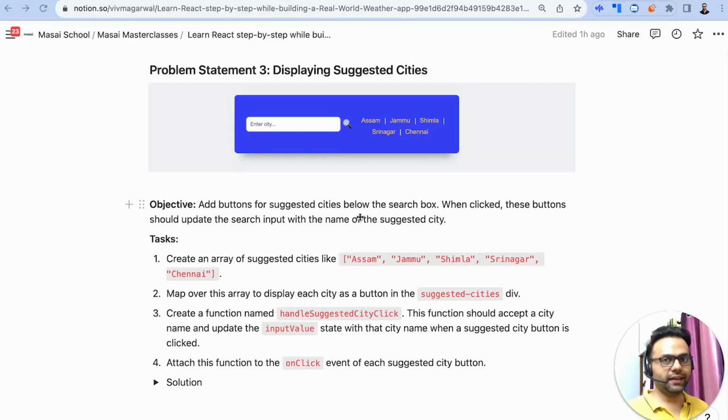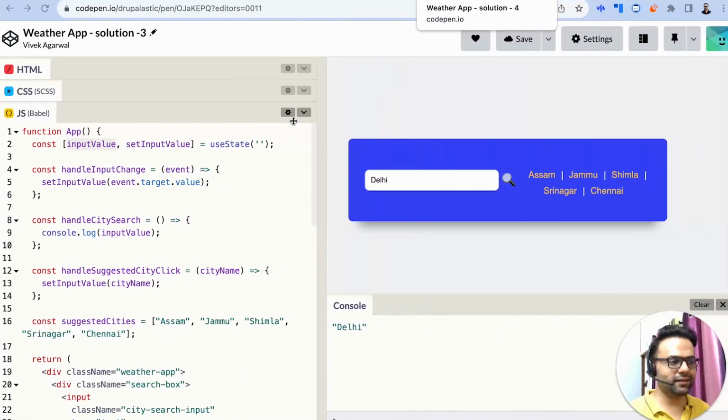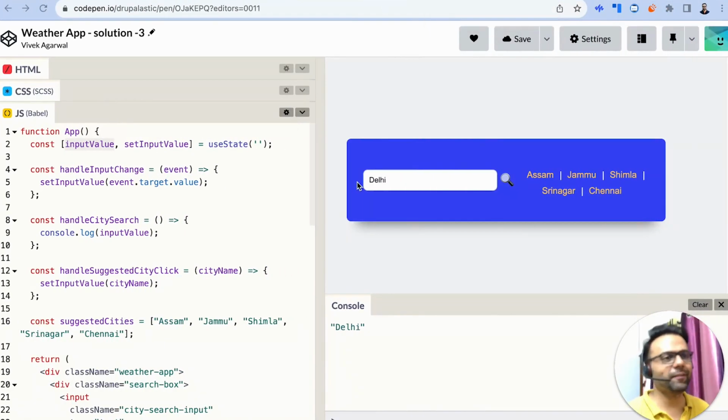The next bit of problem that we are trying to solve is really interesting. So again, let's look at the end result. So we already have a nice input. So we type anything here, for example, Kolkata, and search it. You see that is logged to the console, right?